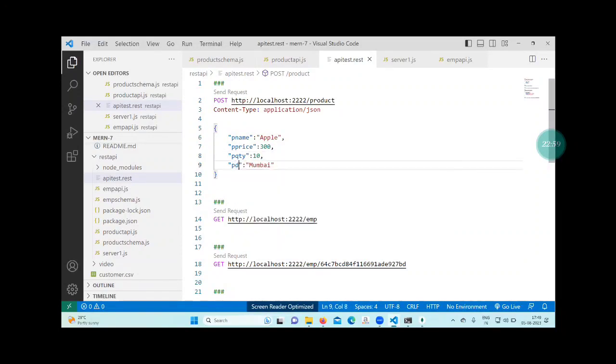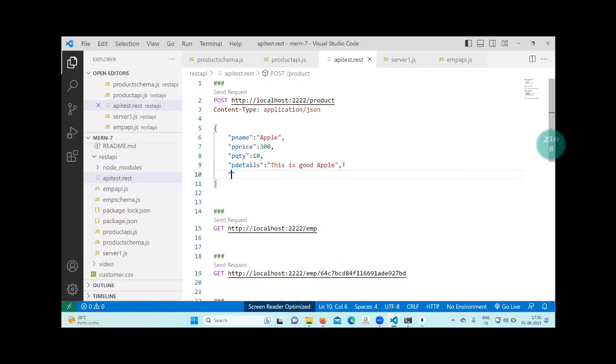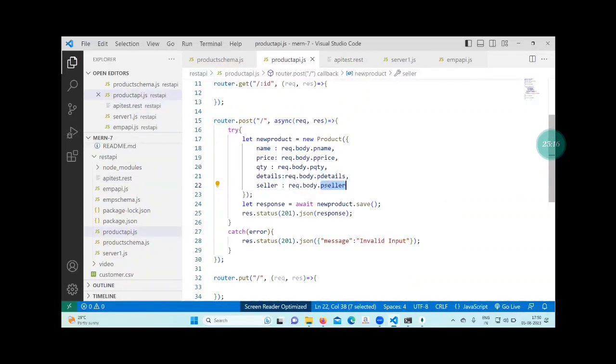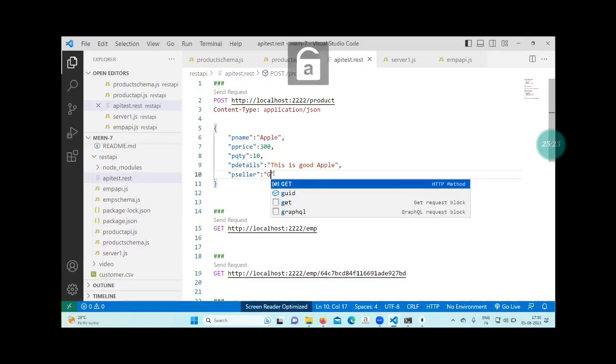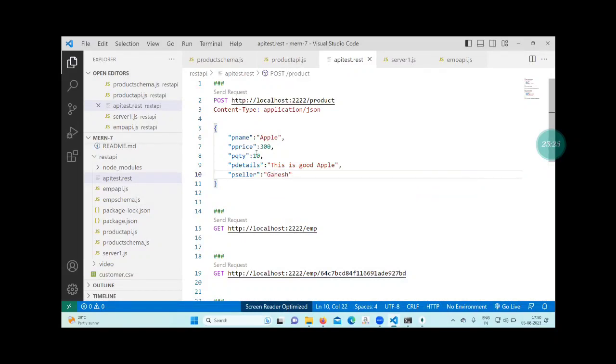Then pdetails. This is good Apple. After that, what will come? Seller. Seller or pseller? Pseller. You have written here, it's called pseller. Write the name Ganesh. Okay. After writing that, try to send a request and check in Compass whether data is getting inserted or not.